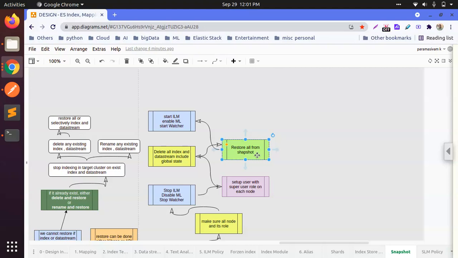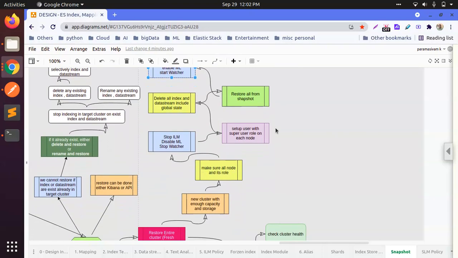So we can restore from the snapshot. In the end, we have to restore the ILM, machine learning, and the watcher. These are the high-level steps when restoring into a new cluster. This will be the most common use case, I believe, when a cluster is already down or we want to migrate.